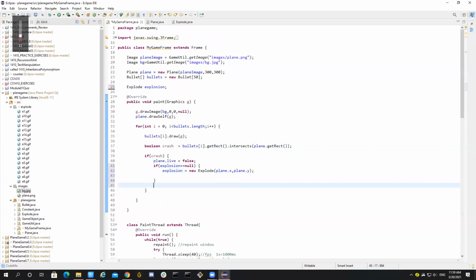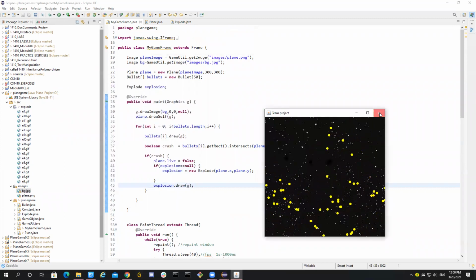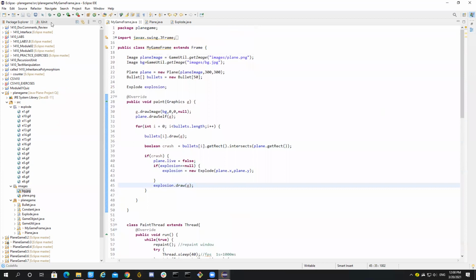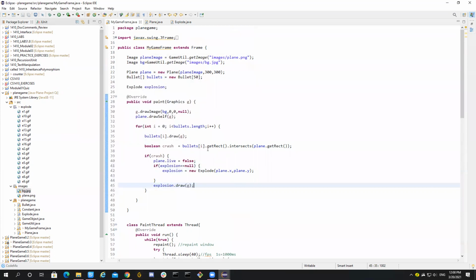Okay. Explosion draw. I think that's it. Let's try it. Oh, what? We have a bug.